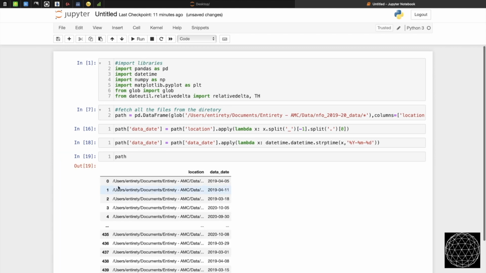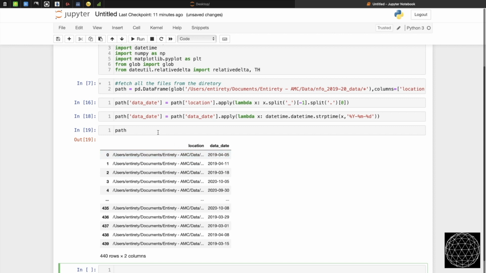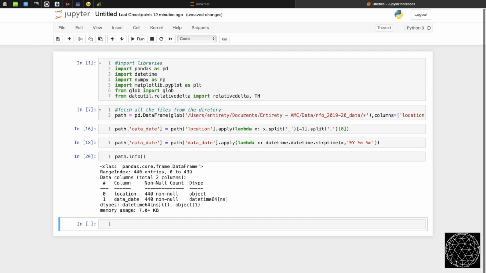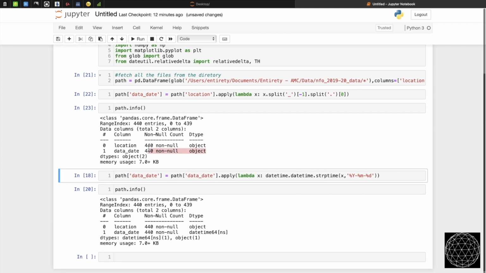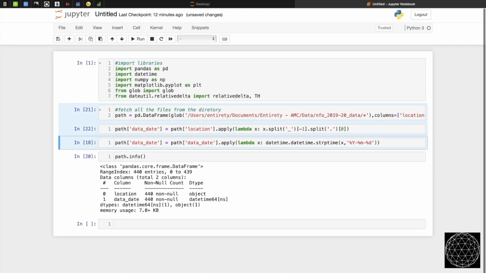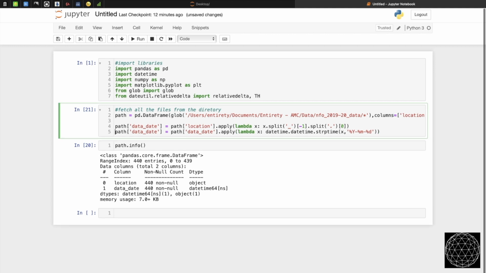Now if we check, let's check this info, path dot info. As we can see, the data date column is now converted into datetime. Earlier it was a simple object, now it is converted into a date and time object. So let's combine this into a cell.